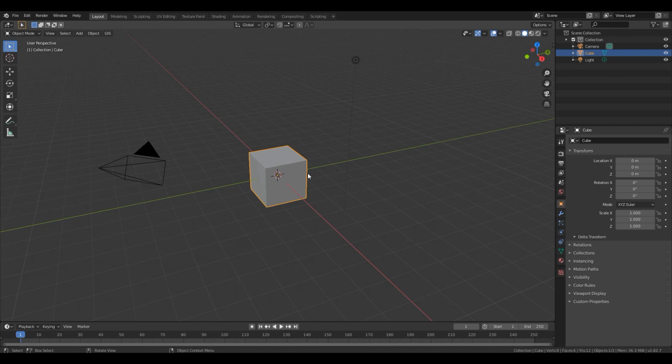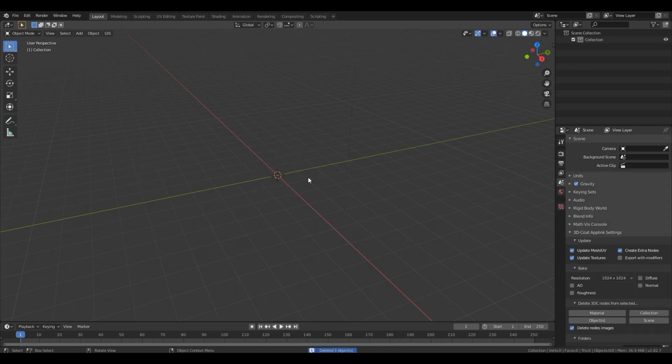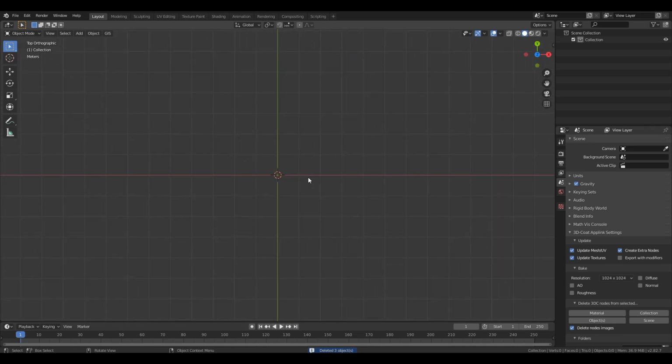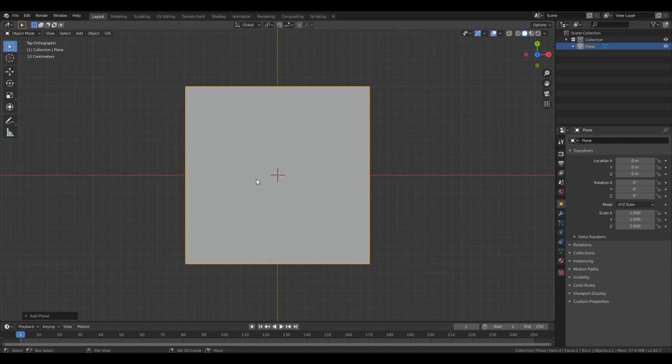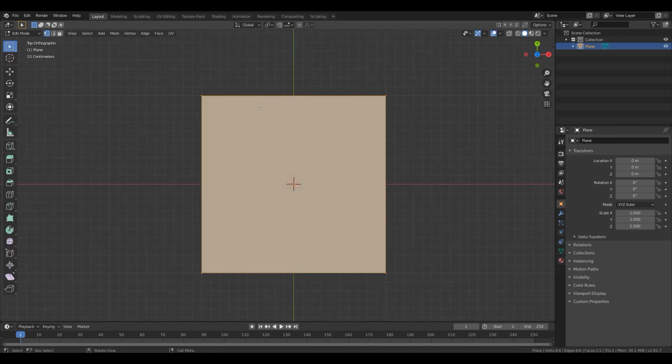So let's start. I will select everything with A, press X and enter to delete. 7 on the numpad, Shift and A. I will add a new plane here. Tab to go to Edit. Control and R to add a loop. I will add a loop in the middle.